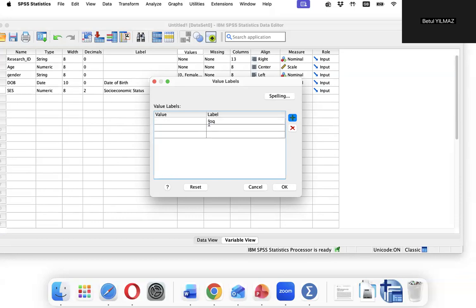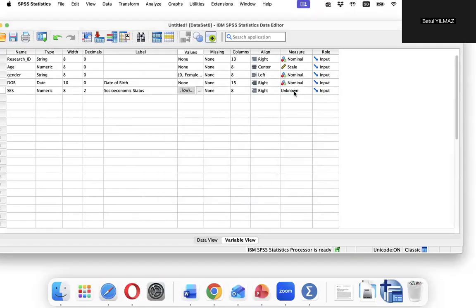For example, low, middle, high. As you can see, these are ranked, and let's say 1, 2, 3. So you should choose ordinal from here. Of course, sometimes we treat ordinal variables as numerical variables, but this is a bit of an advanced topic, so I'm skipping that part. Another thing I need to show you.